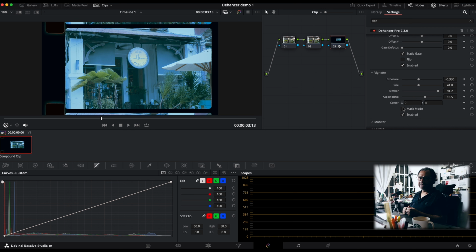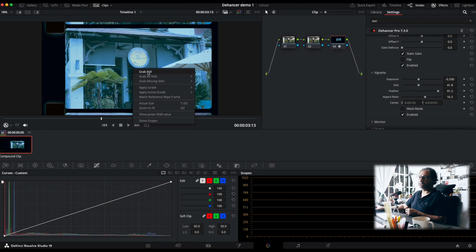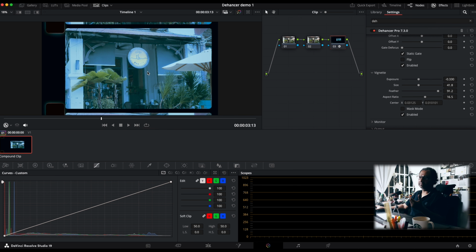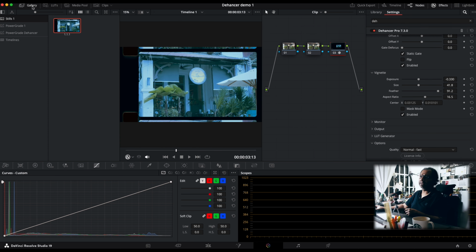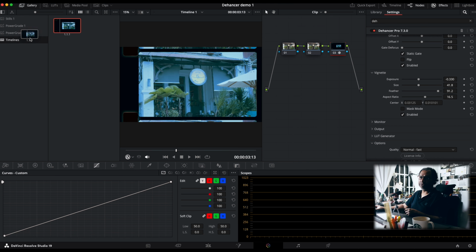One function that I really like, and this is actually a DaVinci thing, is I can go over here and right click, and then I can do what is known as a grab still. What the grab still does is it grabs a still for me. There you go, gallery, and there's my grab still. Then you can see I have my power grade on, so I can take my still and put it into my power grade. And when I click my power grade, the still is right over there.